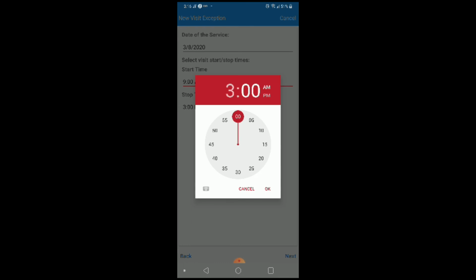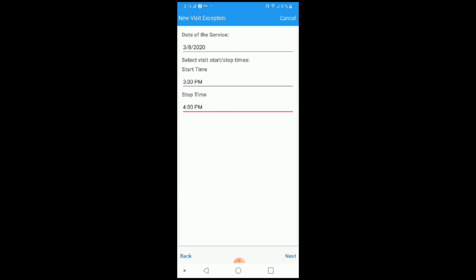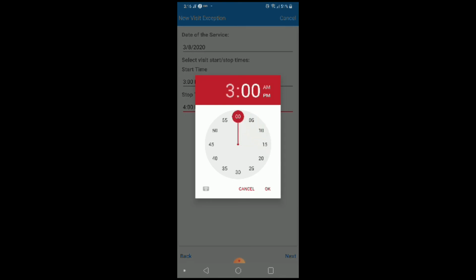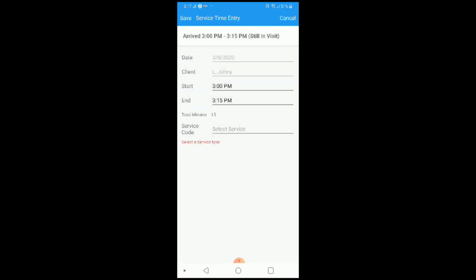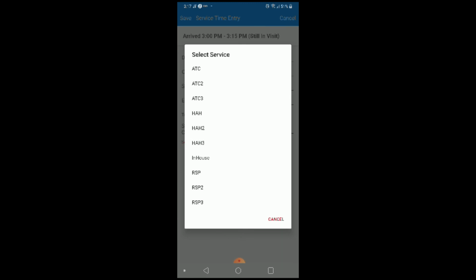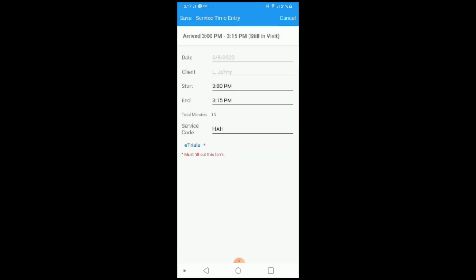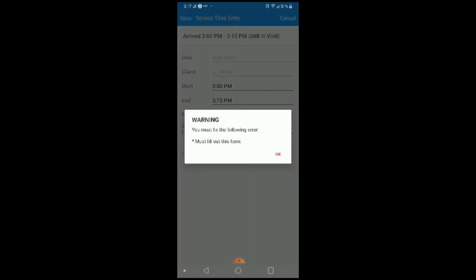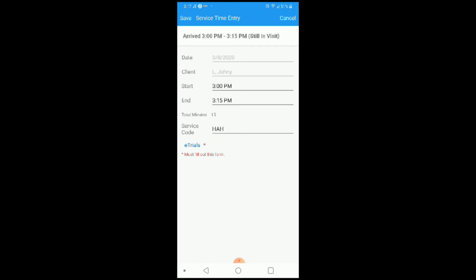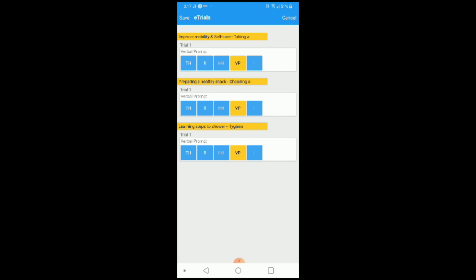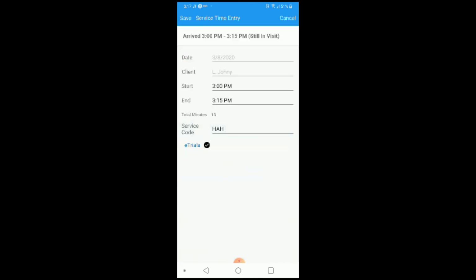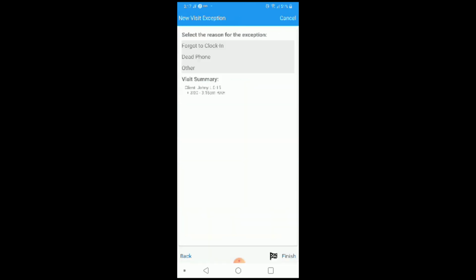So I can say I worked from 3 p.m. to 4 p.m. with this individual, or 3 p.m. to 3:15, but I forgot to clock in and out. And it'd be for little Johnny. And just for the sake of this, we'll say we did habilitation. If you are working with one person, it's habilitation 1. And before you can exit out, you have to do your each-round notes, or your habilitation notes, which are the goals in mind for habilitation. So you'd click those, save, okay.